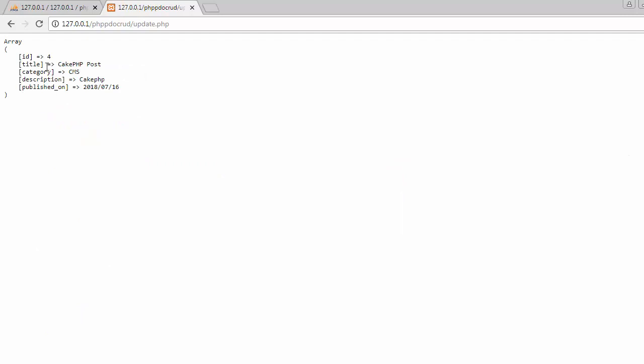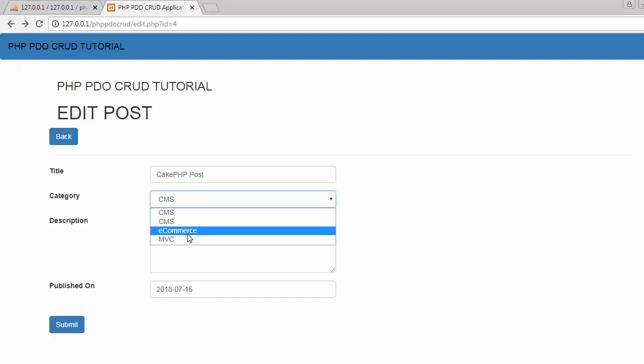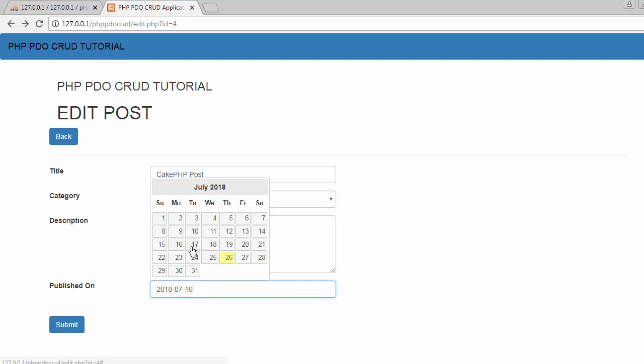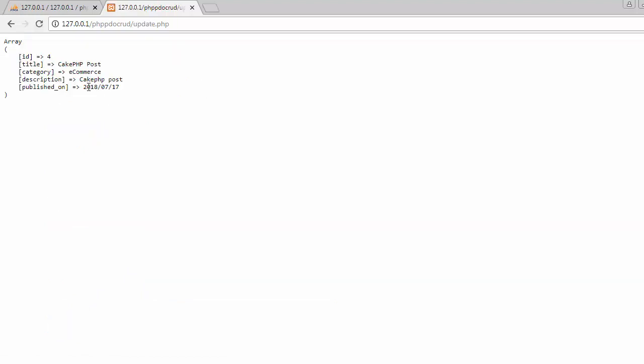Okay, now it's displaying me the ID of that post and the title, or the updated title. Previously it was kick PHP and now I have changed it to kick PHP post. Okay, and the rest of the things were the same. So now let's change it to e-commerce post. Okay, and then change it to 17. Okay, let's click on submit. Okay, so now it's displaying me the updated information.